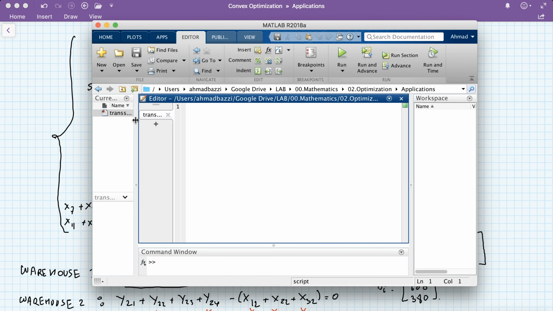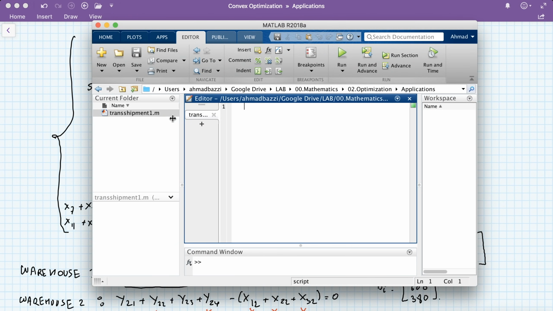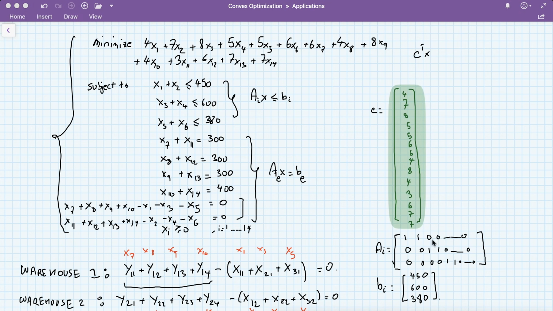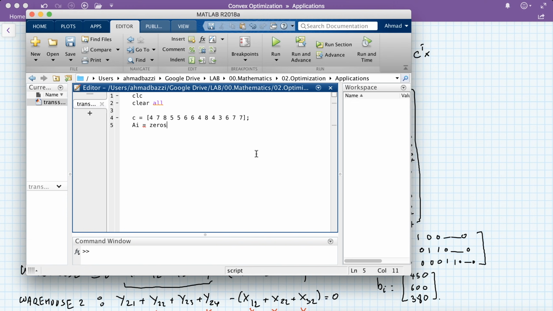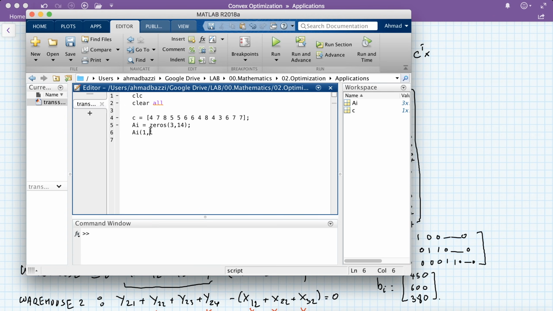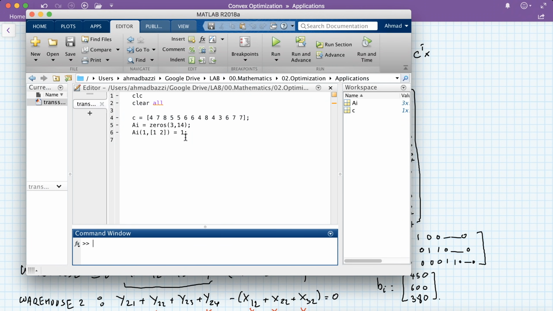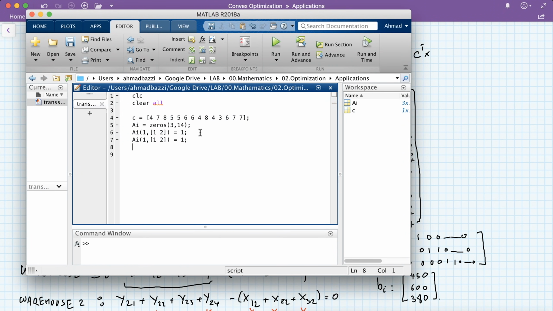And I've got a script here called Transshipment 1. It's empty, obviously. So first of all, let me go ahead and define my vector C, which was here. I'll just copy the values. Then I have to copy my AI and BI. Let's say AI is of size 3 by 14, right? 14 variables, 3 constraints. Now in the first row, as you can see here, we've got the first and the second entries equal to 1. So we can write it as such. Copy paste this twice more.